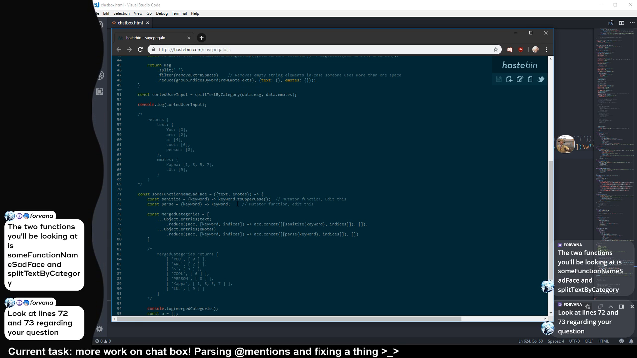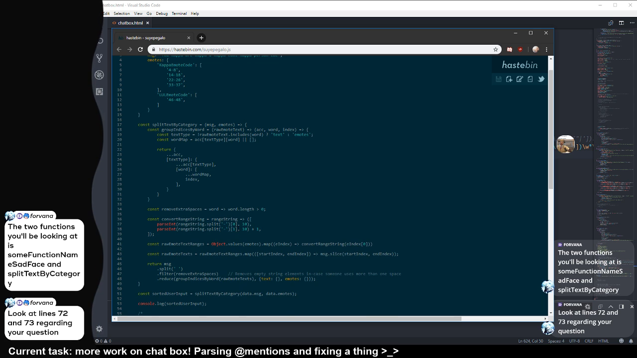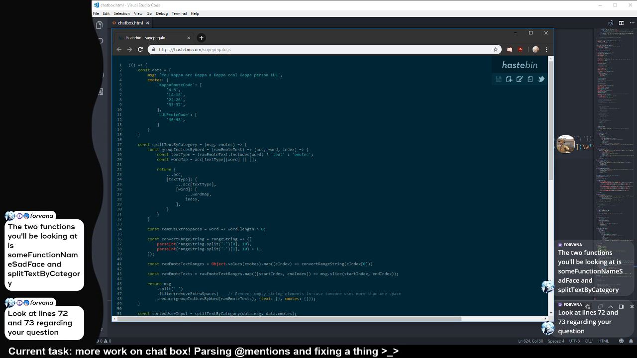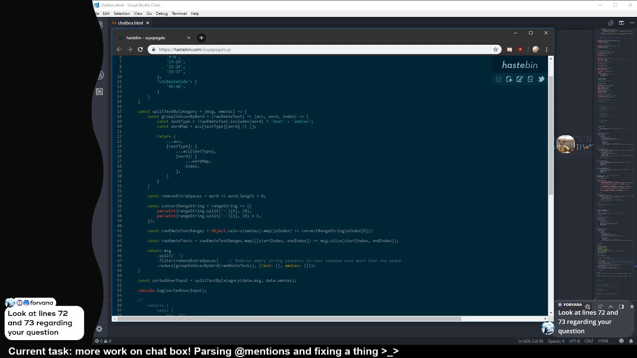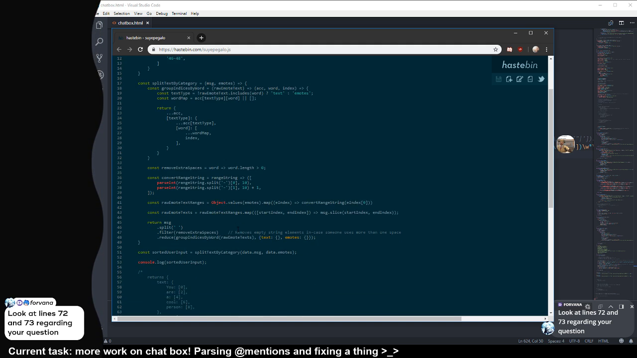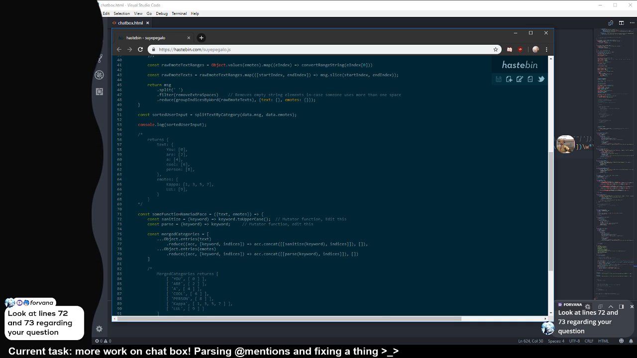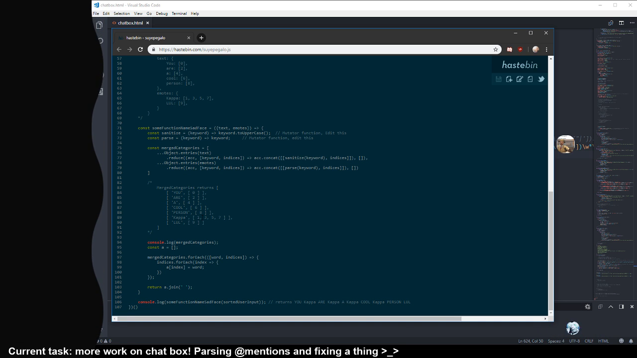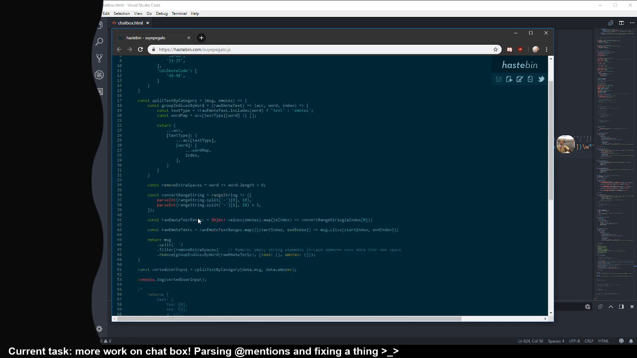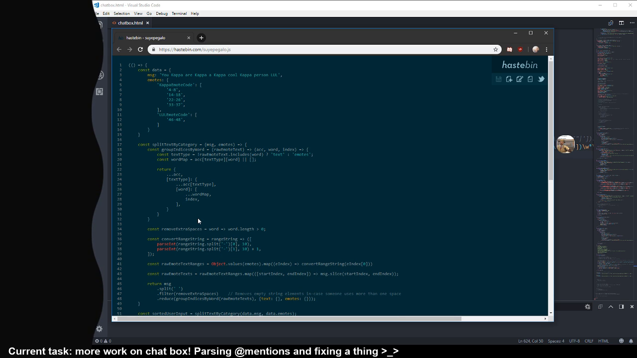Interesting. And what is the sanitizing? Well, I guess I could do that. Oh yeah. Okay, that makes sense. And then split text by category.